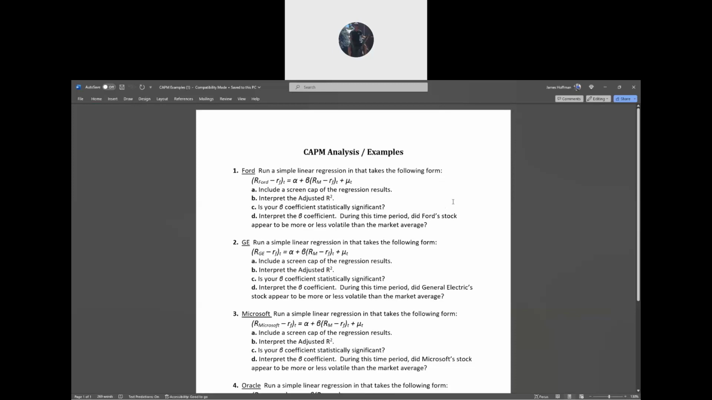Okay, so if you were doing this as an exercise like we did before, you would get the results, get a screen cap of your results, interpret the R squared, which you know how to do by now. The R squared would be explaining how much of the returns over the risk-free rate for your stock you're explaining. The beta coefficient is the important thing, and that's the volatility of the stock compared to the market. So when you hear the term beta discussed in finance, this is the exact same beta that they're applying.